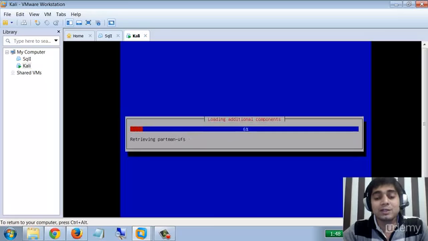Now it's installing the additional components which are out there for the Kali Linux version. Let's wait for a second and let it do all the tasks, like the servers and everything it is trying to retrieve.